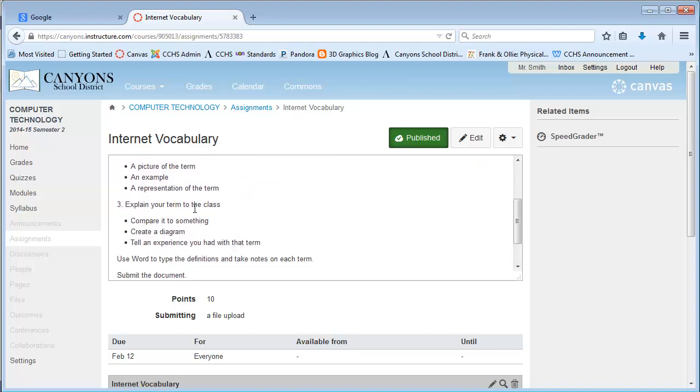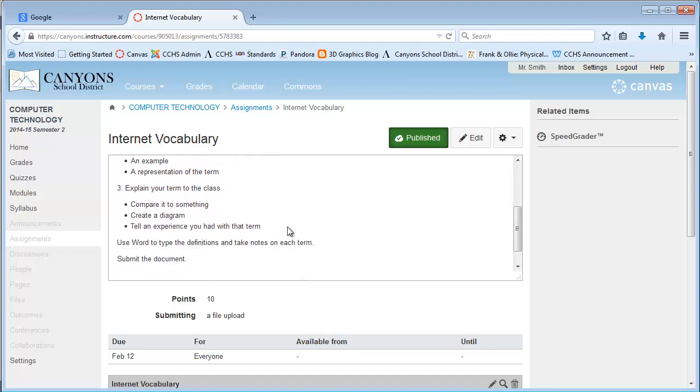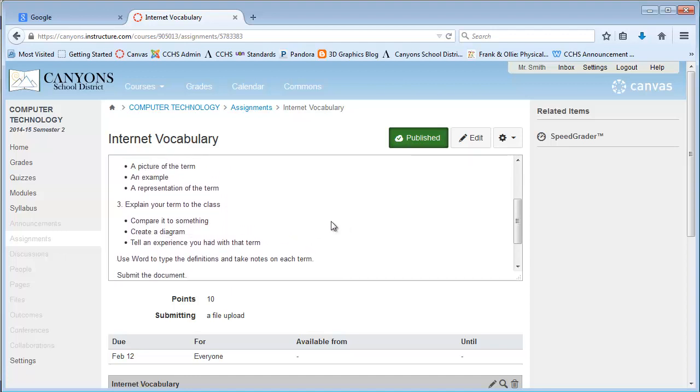I want you to explain your term to the class. You don't need to do that, but in your document I want you to explain what it is. You should know what it is, okay? And then, like I said, you will take notes on the others, or at least write the other definitions down in your notes on operating systems, below the operating system notes.